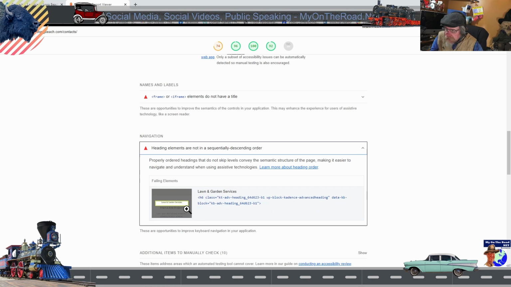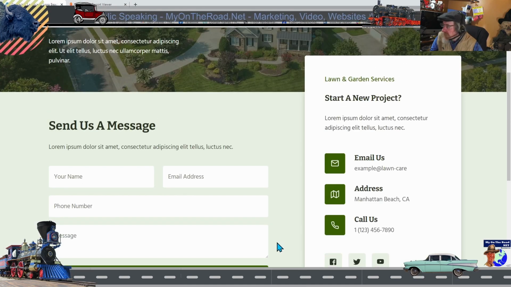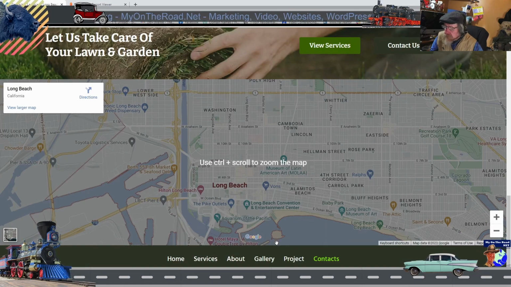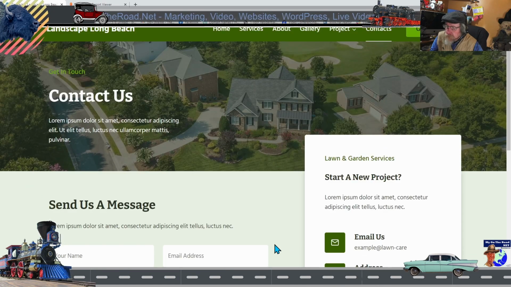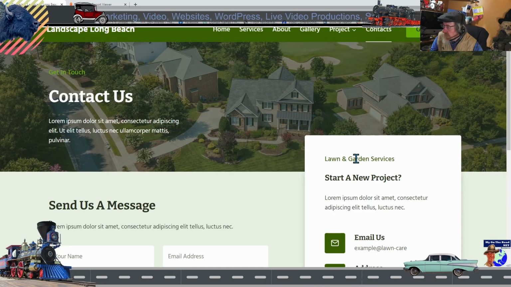Oh, only one? That's amazing. So this is an H6 heading tag, and it's lawn and garden service. Let's just go back here and see where that would be. It's in here. Oh, I bet it's the get in touch. That's usually an H6. Here we go. It's right here. This needs to be fixed.